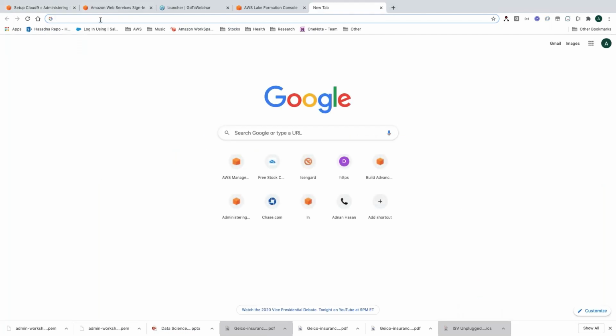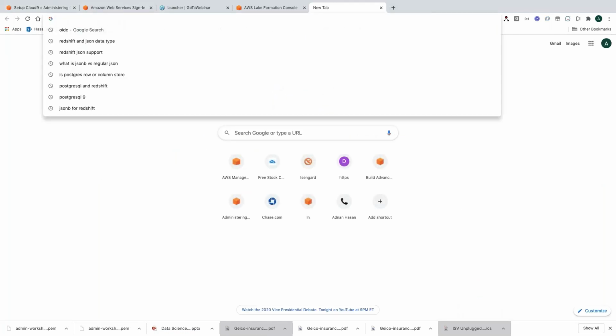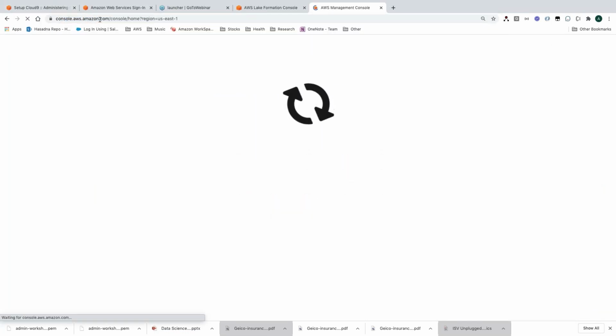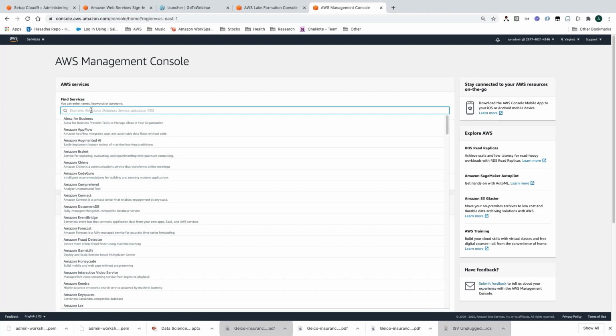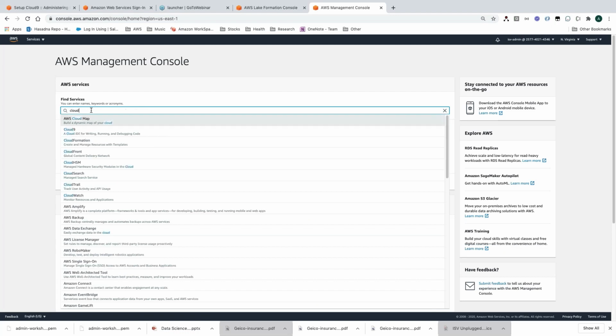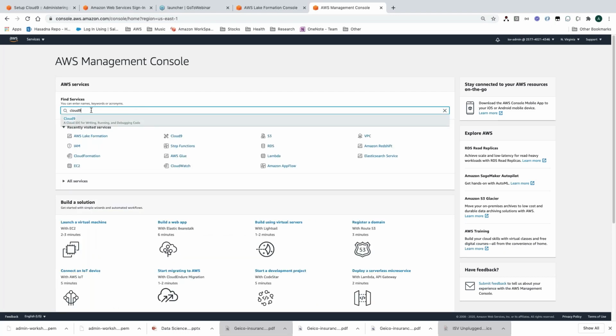I'm going to open a new tab and go to the AWS console again. Once I land in the console, I look for a service called Cloud9.